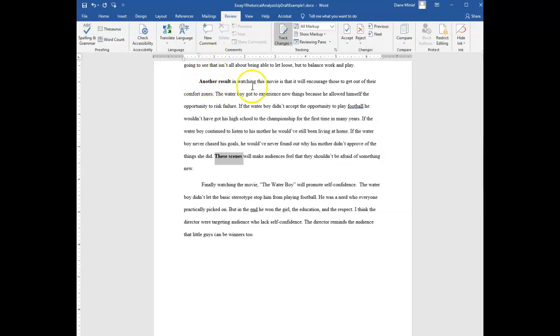Okay, so another result of watching this movie is that it will encourage those to get out of their comfort zones. And then the student talks about the experiences of the water boy, having the opportunity to play football, having to take a risk, which I thought was a very good observation. He continued to listen to his mom, okay, and then if the water boy chased his goals, he would never have found out why his mother didn't approve of the things she did, or he did.